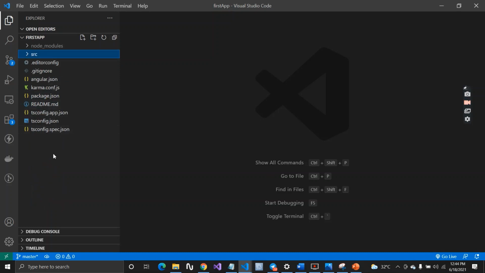And also, if you see in the root, we have this tsconfig app, package.json, karma.json, angular.json and everything. Okay, so we'll go one by one, like what does this file actually do. Before going deep into this folder structure, I'll just have a discussion on that.